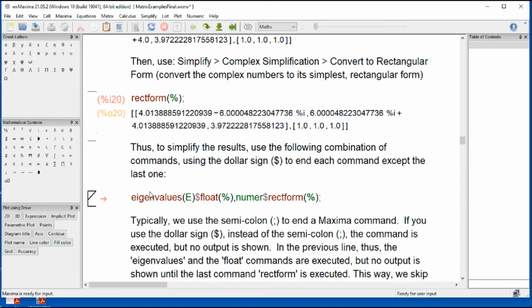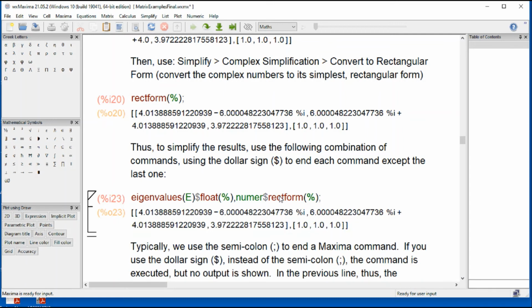You can reduce that, but let me summarize here the three commands that we use. Eigenvalues E. Now the dollar sign here actually separates one command from another, but when you use the dollar sign, there's no output to that command, and so there will be no output for the first two, only for the last one, and that's basically what you want. And so I recommend using this collection of commands to find your eigenvalues.